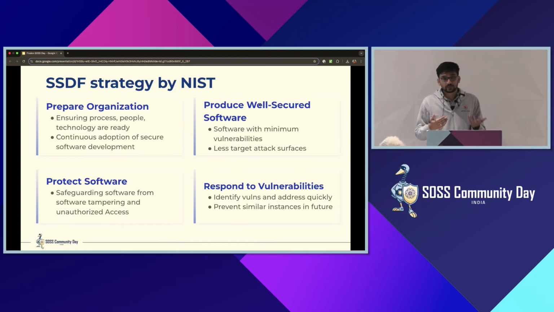Now, when we talk about security, I just wanted to showcase a strategy by NIST, the Secure Software Development Framework. This is a four key point strategy. One is preparing the organization. That means you have people on the team who understand security and who can essentially develop secure software. And then you develop software such that you are reducing the attack surface of the software that you are writing, and you are introducing fewer and fewer vulnerabilities. So ensure that you are producing well secured software.